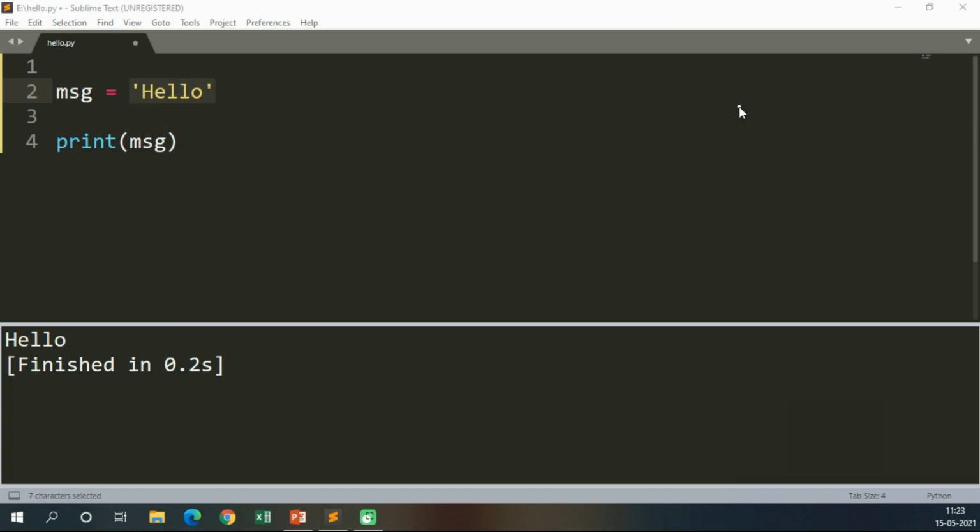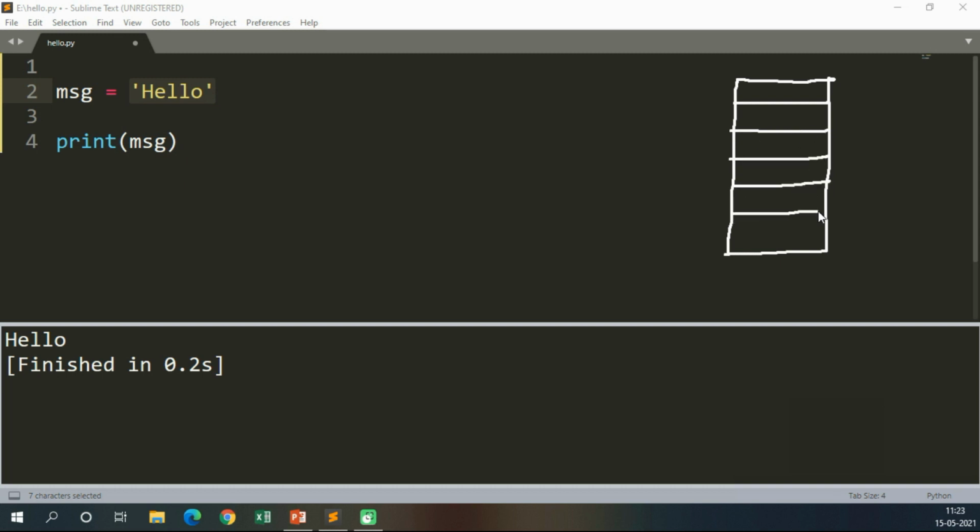So what's actually happening in the background, we will see that. Now in your system there is a main memory, commonly known as RAM. The main memory is divided into several blocks, and each block has some address: 0, 1, 2, 3, 4, 5, 6 and so on. Now what happens when we create a variable?